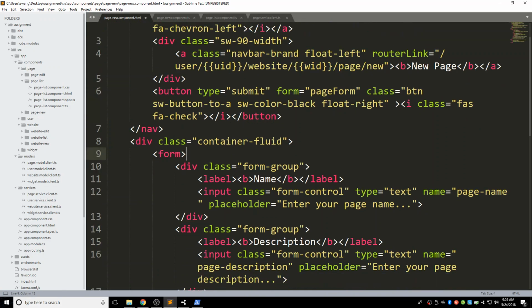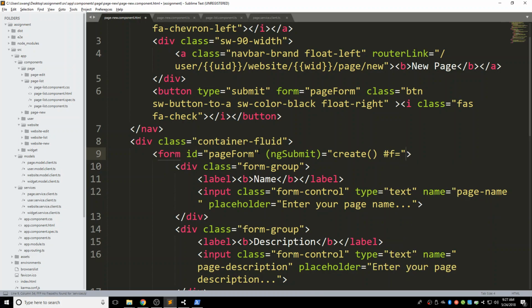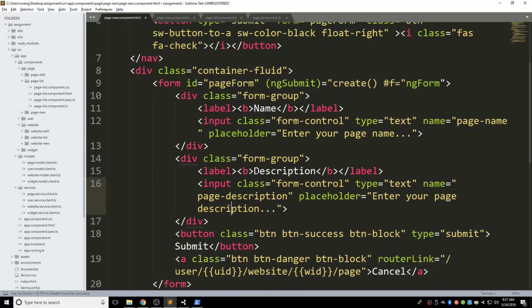And in this form here, let me give it the ID. ID is equal to page form. So this matches with this form tag here. And when I click this button, it knows which form it should submit. And also we will make it an ngSubmit here. And when I submit something, I'll call the create function. And also give it an Angular name, called f, and it's a type of ngForm. Yeah, I need to import the NgForm too.